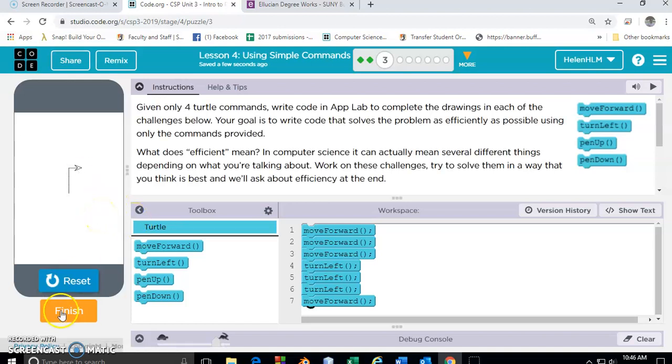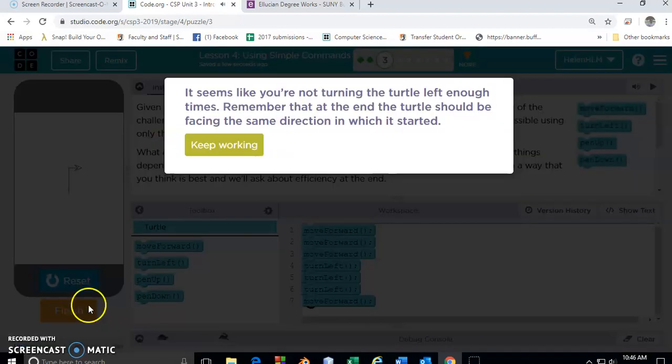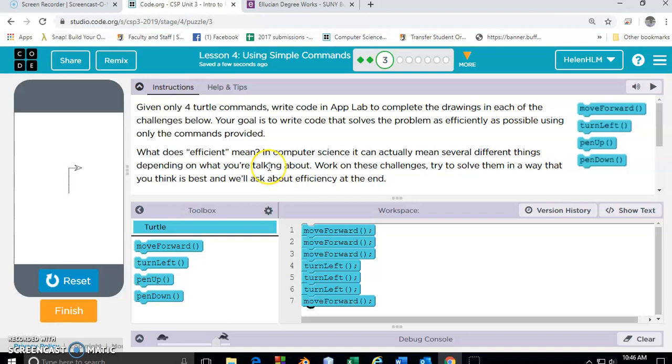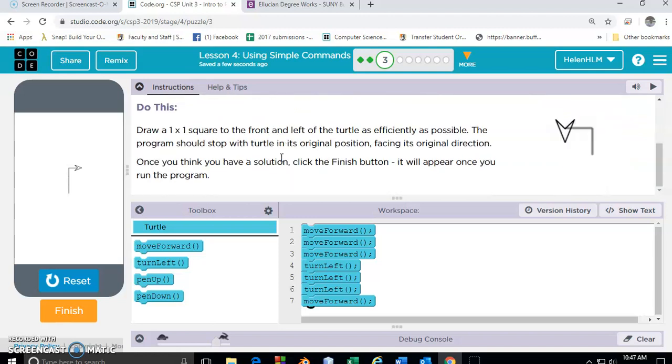When you're all done with the lesson, you can click on Finish. That should take you to the next step, or it gives you an error that says, hey, your program's not working, and I need to go back and fix it. And why is my program not working? Because in this particular exercise, we were supposed to draw a square. It shows down here at the bottom.